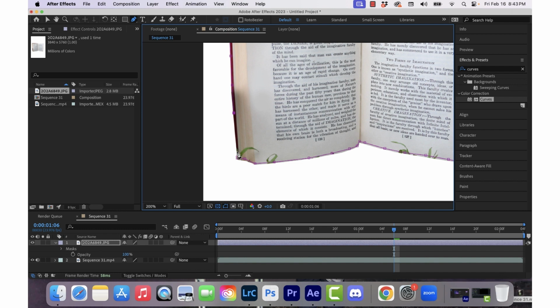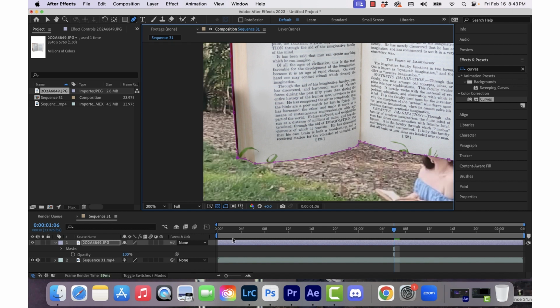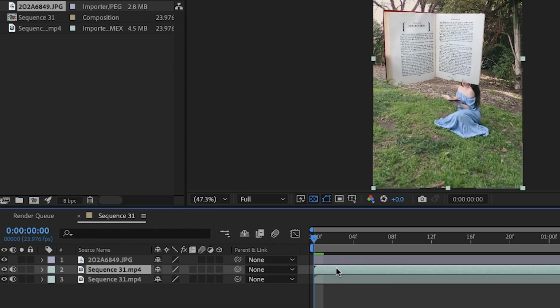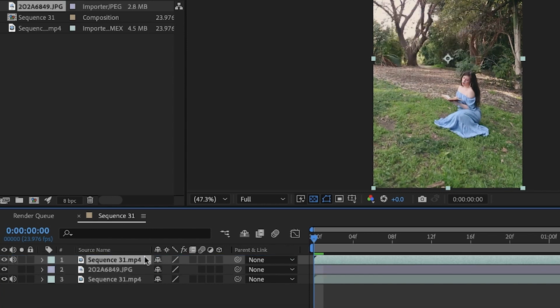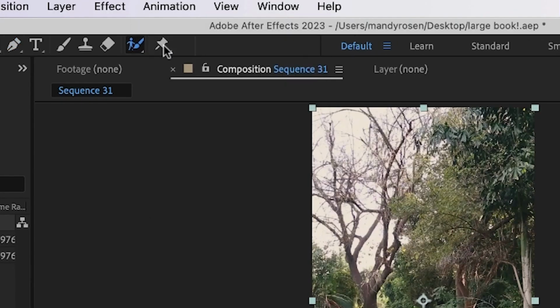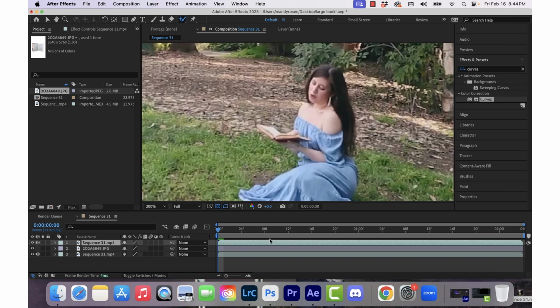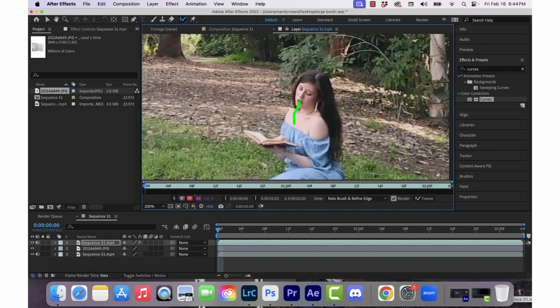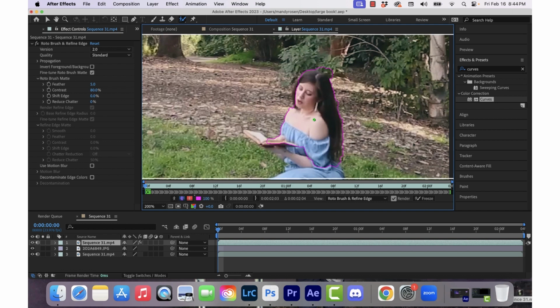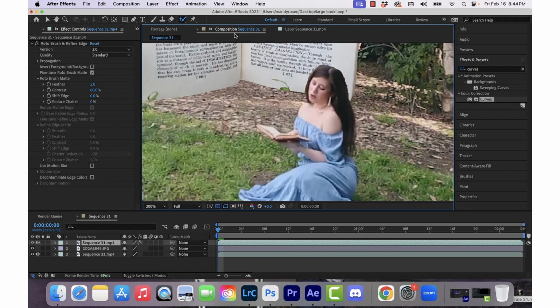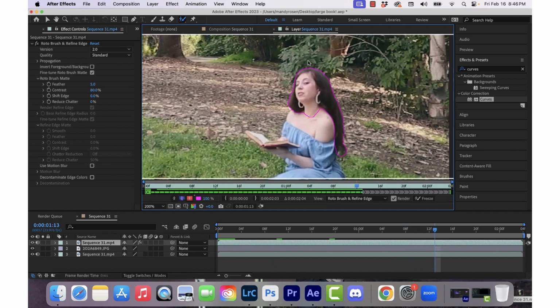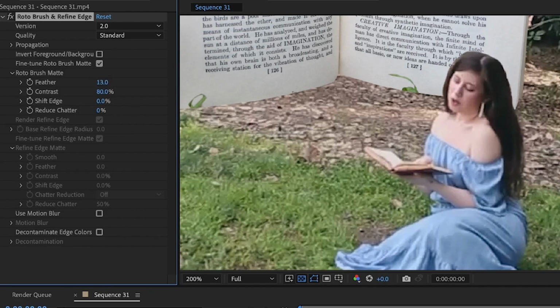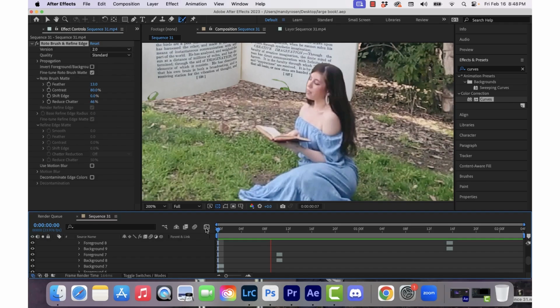And after adding the mask, I'm going to duplicate the layer of me, place it on top of the book, and I'm going to use a roto brush tool in After Effects on the top layer of me just to roto my head and my hair so that my head appears in front of the book, not behind it, like it originally did when I brought the book into Premiere Pro and After Effects. The roto brush tool is explained in a couple of my other videos, but it's pretty easy and fun to use. This is me just redoing the feather and the shift edge of the roto brush.